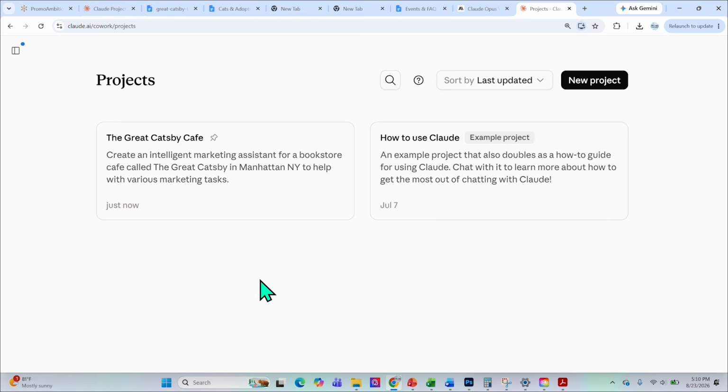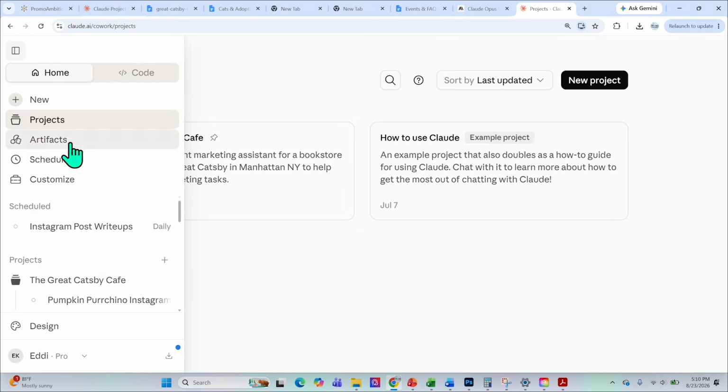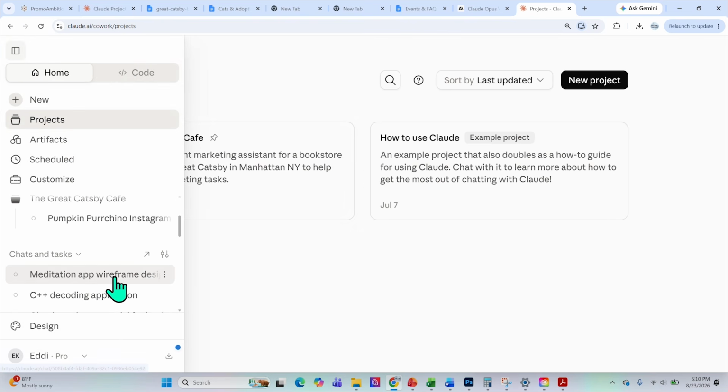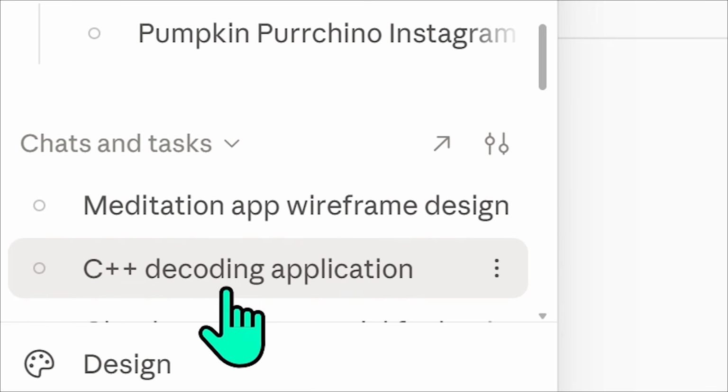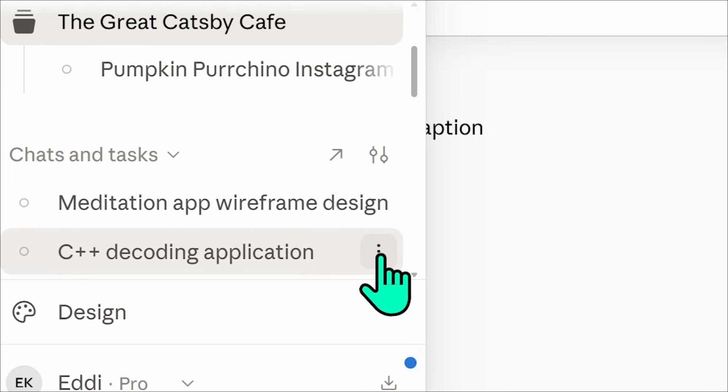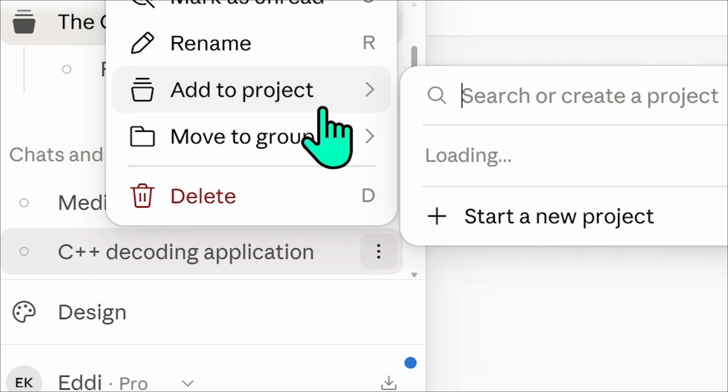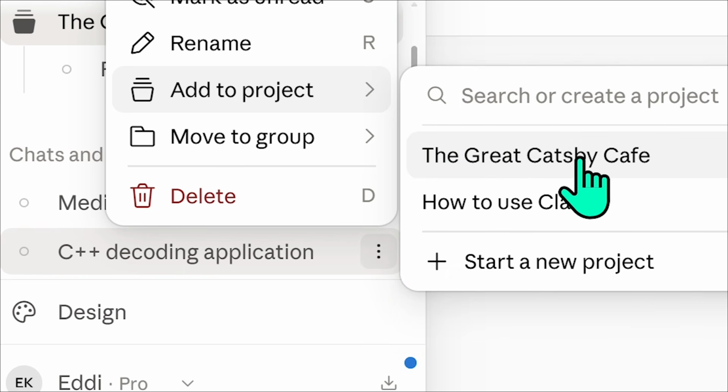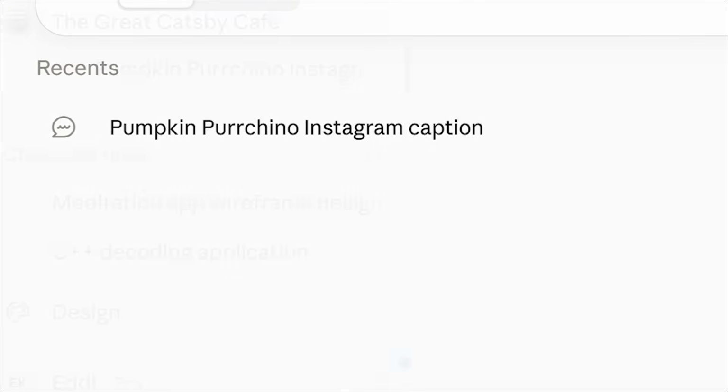By the way, if you already had a great conversation before you made the project, you can click the drop down next to that chat's name. So for instance, here's a recent chat I had about a C++ decoding application. What I can do is I could hit the three dots next to the actual conversation I had, and I can actually select to add it to that specific project, which can be quite helpful.